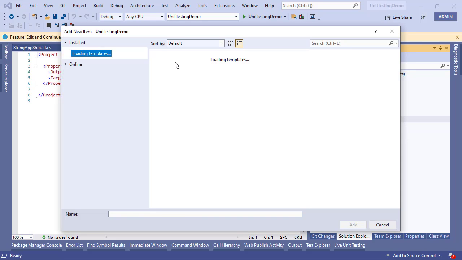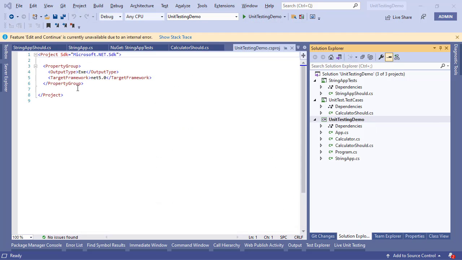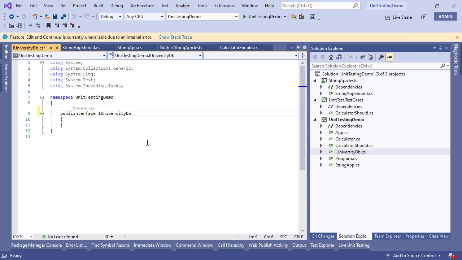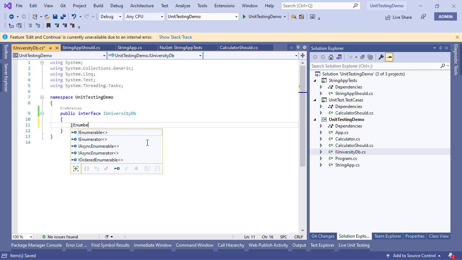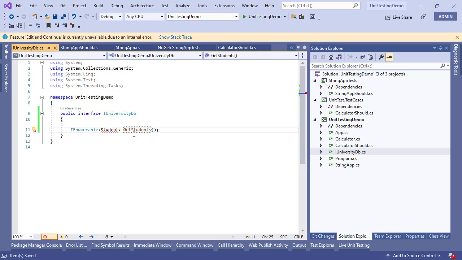I'm going to add an interface, and I'm going to call it IUniversityDB. I'm going to hit the OK button. Let's change this to public, and this DB is supposed to connect to Entity Framework and fetch data from a database. Let's say we want to return an enumerable of student, and let's call it GetStudents like so. We don't have this class, so let's go ahead and provision that.